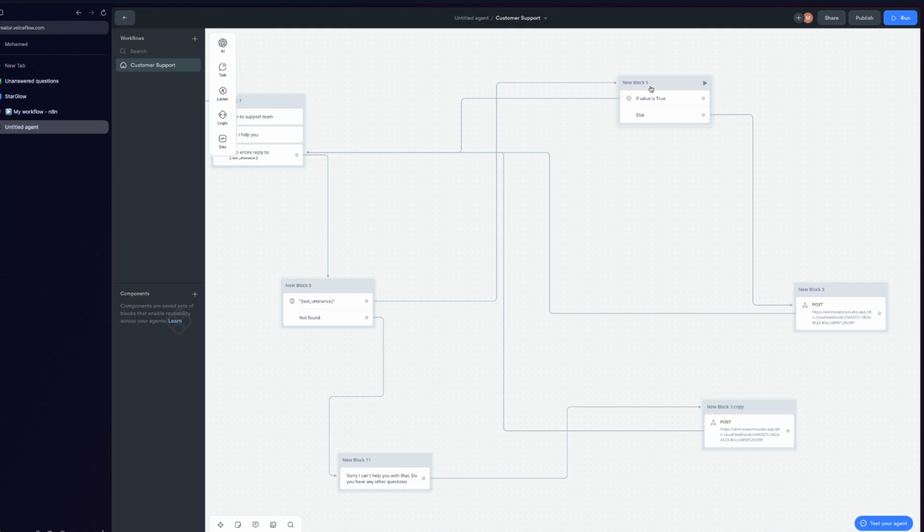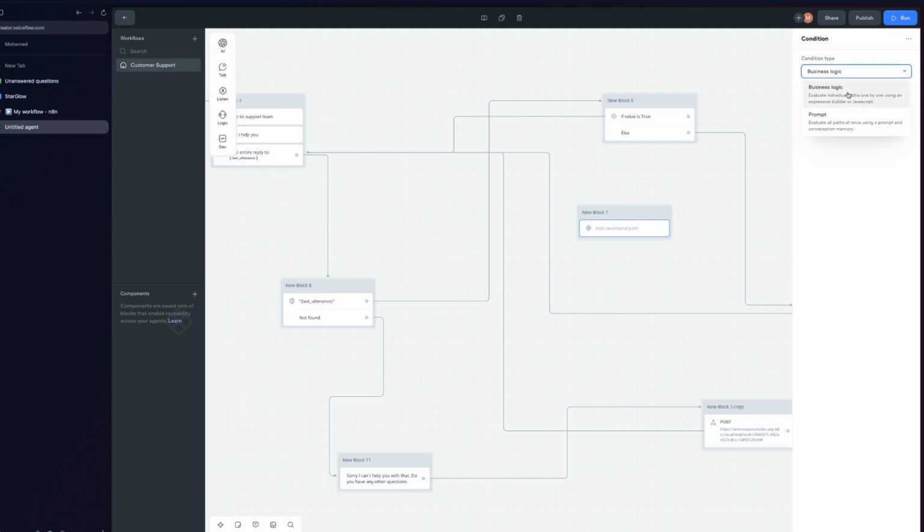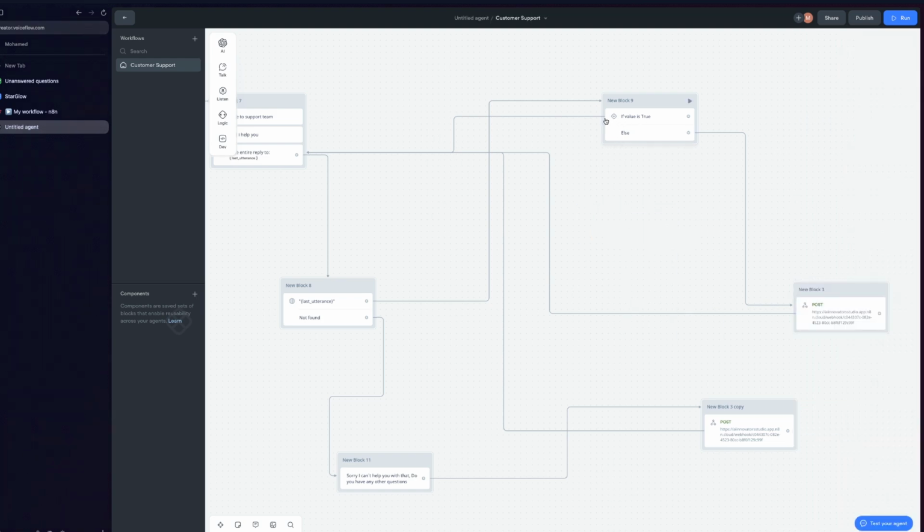Okay, so let's first see that conditional block. If you want to add the block, you just go to Logic and then add a condition block. In this condition block, there is business logic and prompt. In our case, I use the prompt and I give it instructions to output true or false based on the evaluation of the user's question and the AI response. I'm just going to delete it. I will show you what I did here.